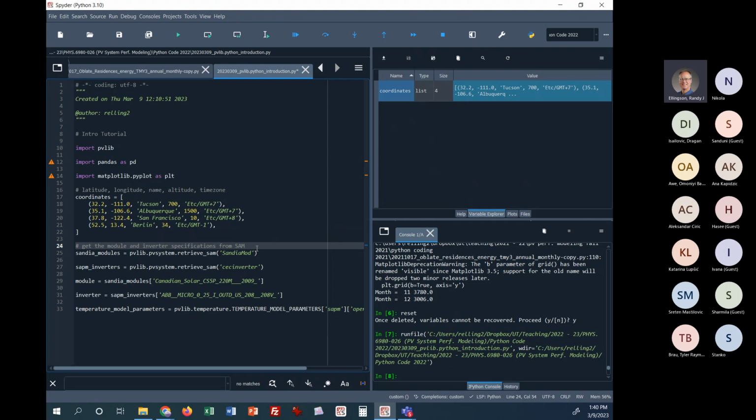And I actually don't have a full appreciation for what SAM does, but I believe that it was a modeling tool developed possibly at the National Renewable Energy Lab, which is in Golden, Colorado. I used to work there a long time ago, so I think that's a throwback to that particular system advisory model.